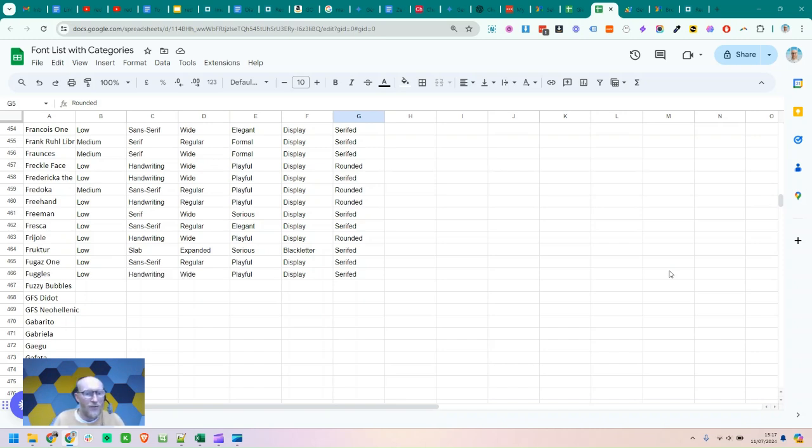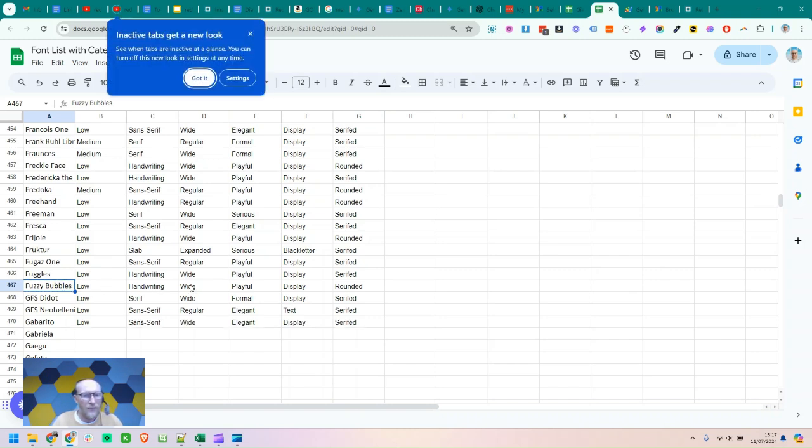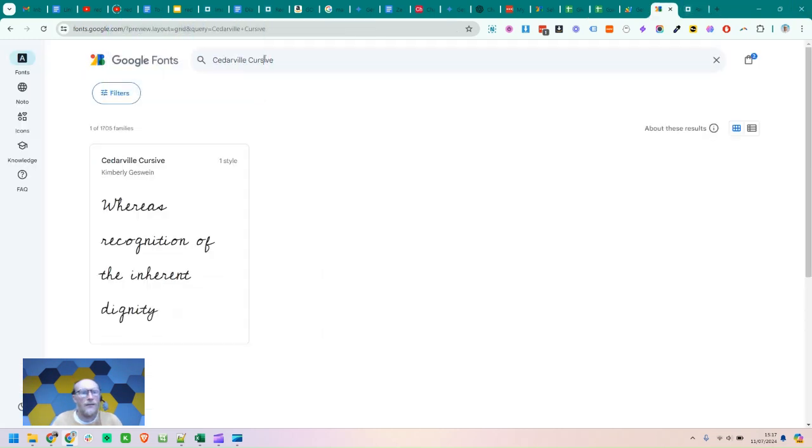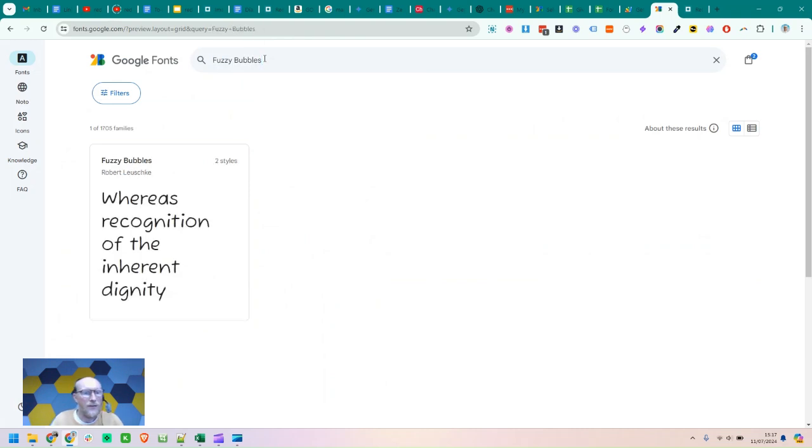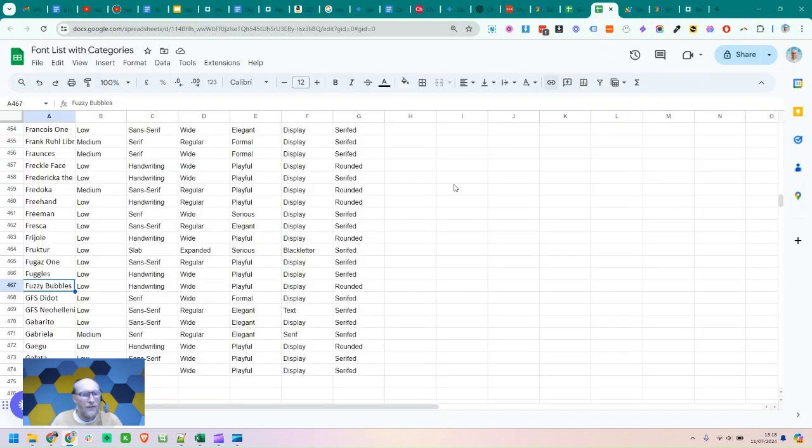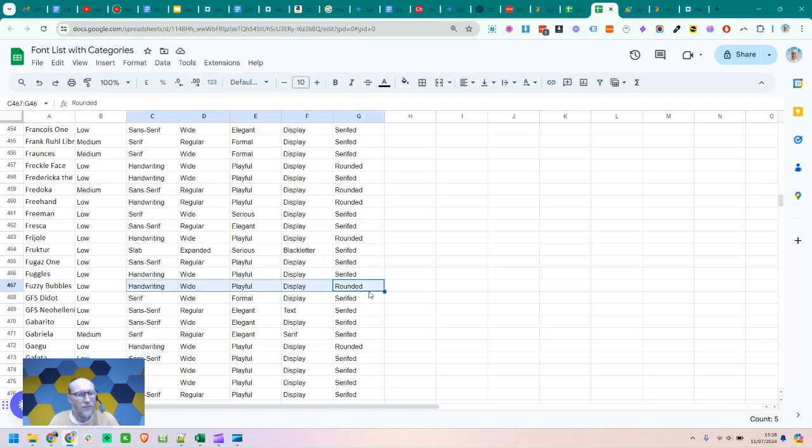So yeah, it's pretty cool. I'm pretty happy with how it's going. I've tested a few of them. In fact, we can have a look at one now. So let's check this Fuzzy Bubbles one. It's saying it's not very well used. It's handwriting. It's wide. So let me type it into the Google Fonts list here. There we go. Fuzzy Bubbles, handwriting, wide, playful, display, rounded. So it's pretty accurate. I would agree with all of those values there.